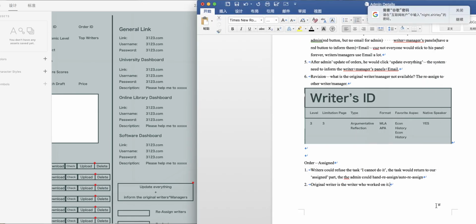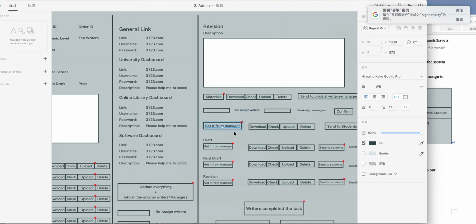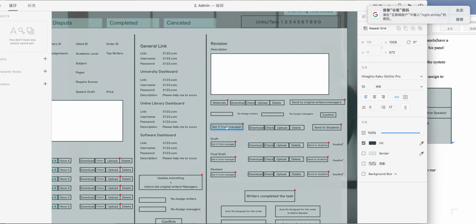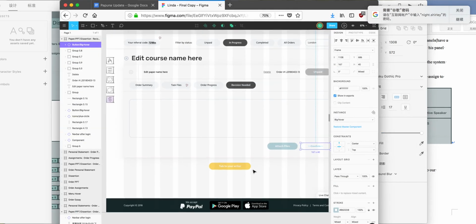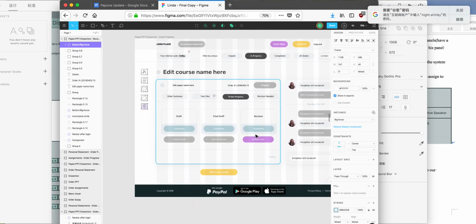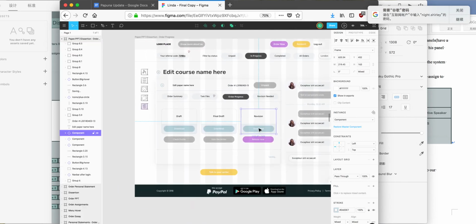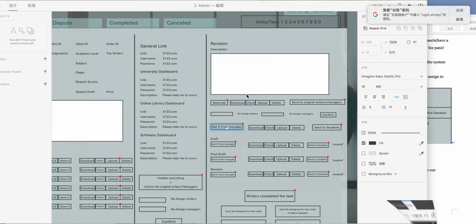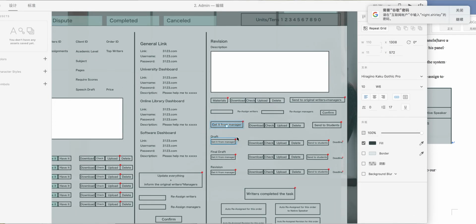Okay, what's that? Get the revised paper from the writer. You see, he could check and do everything, then send it back to students. Then the students would get the revision here. You see, get the revision here. Oh wait, we have it. Oh, we don't need it.